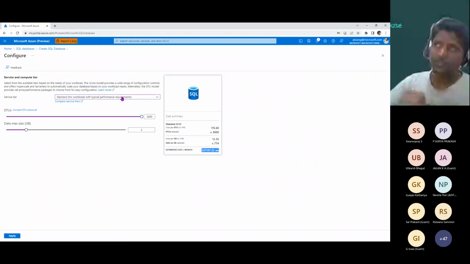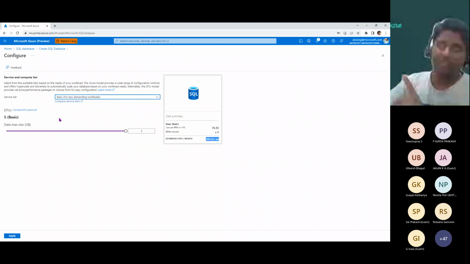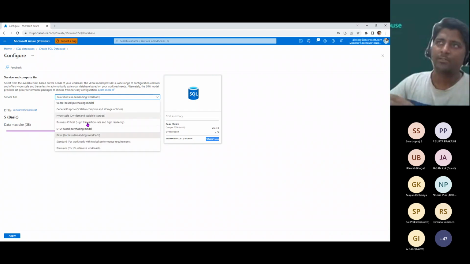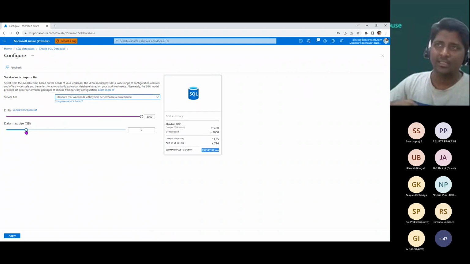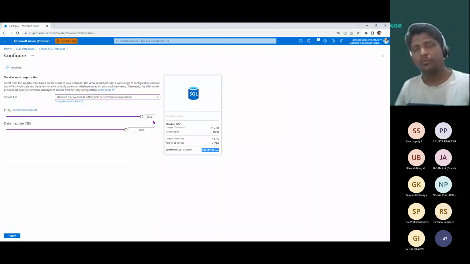Okay. So the basic had a very max data size of only 2 gigabytes. But if you go to standard, then you can increase this database size to around 1 terabyte. All right. And the DTUs can be 3000 DTUs. So what do we do usually?